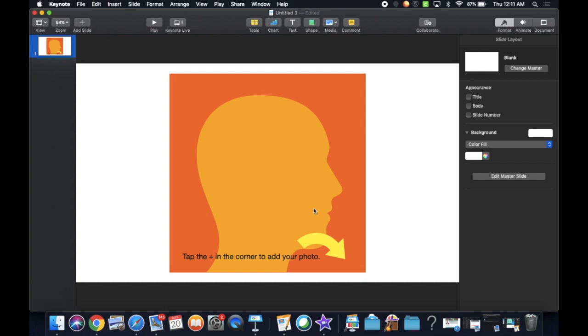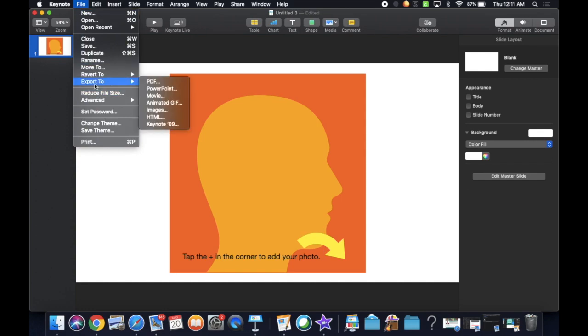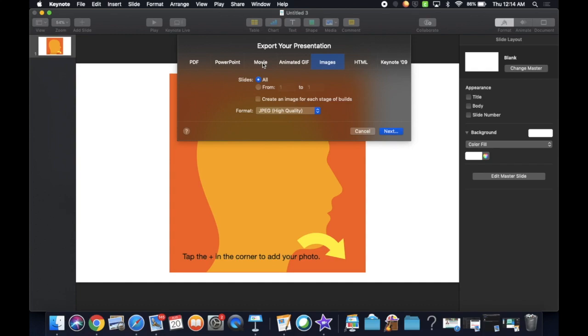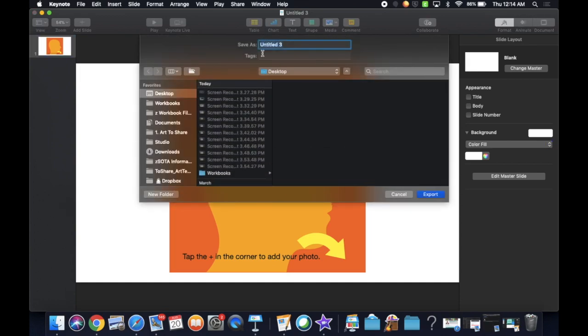There are two different ways that you can do this. The first one is to export images. To do this, you would click on File, Export to, Images. You can choose to export all of your images or just some of them. Then click Next. Type a name and it will create a folder for your images.